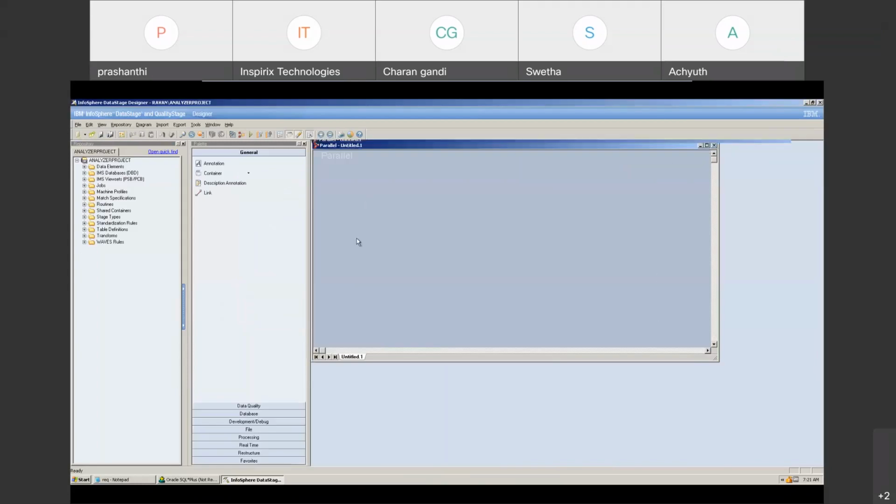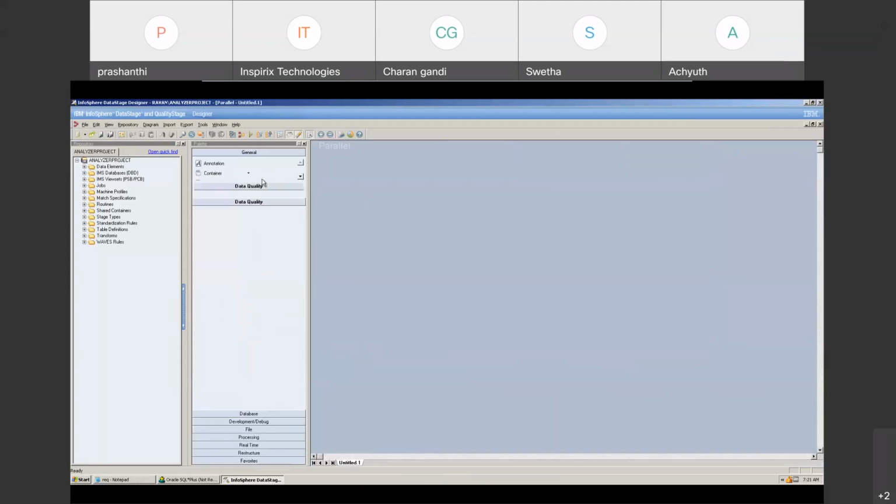As soon as I open a parallel job, I see the palette is activated. I hope you guys are following me, right? Yes. Okay. So as soon as I open a new job, the palette is activated.